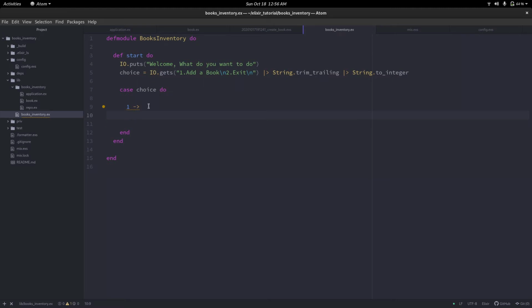So if it's one, we'll say add a book, and then we'll call start again. If it's two, which is exit, we'll just say goodbye. Okay, so now we have to write that function, add a book.